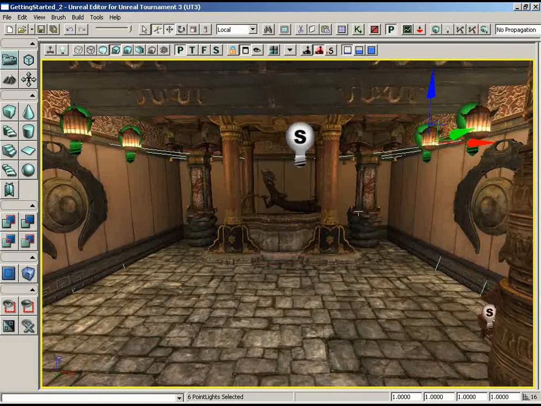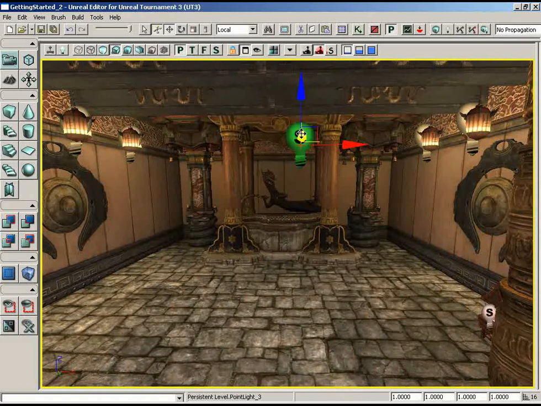One more thing I would like to mention, though. You'll notice at the very beginning I disabled this light. You could delete this light if you really, really wanted to. But I do want you to keep one very important thing in mind, and that is that Unreal Engine 3 doesn't calculate bouncing light.